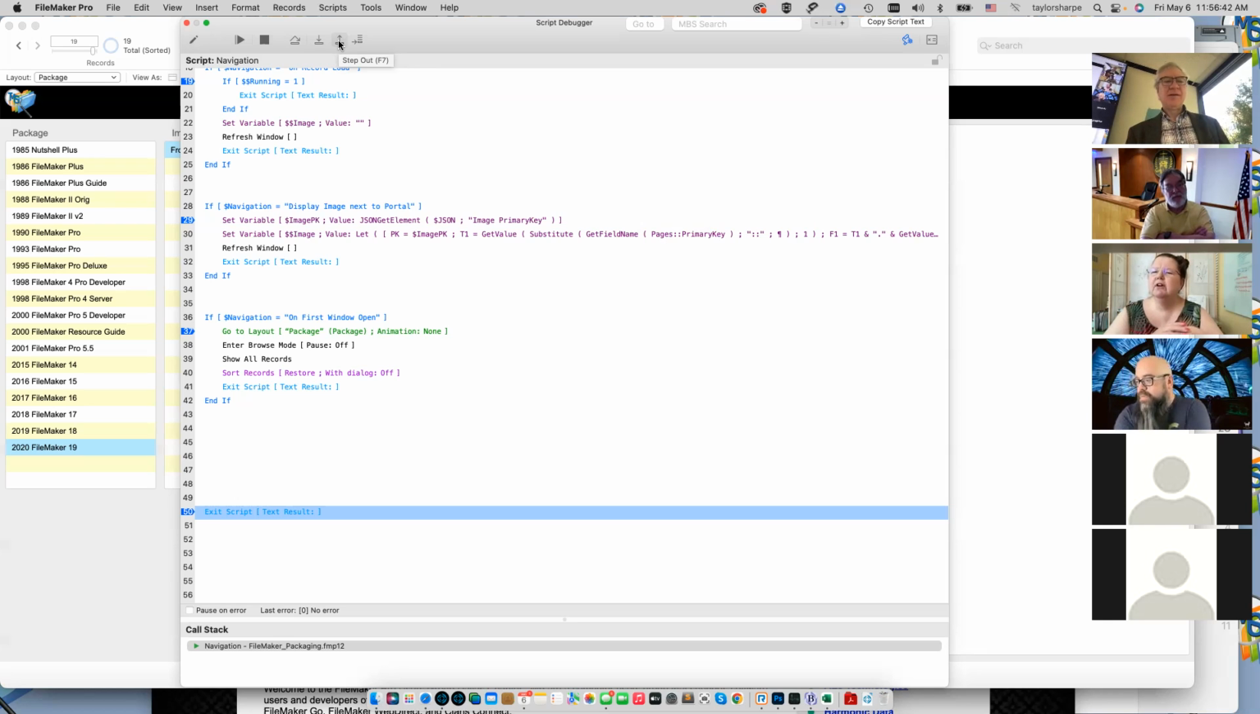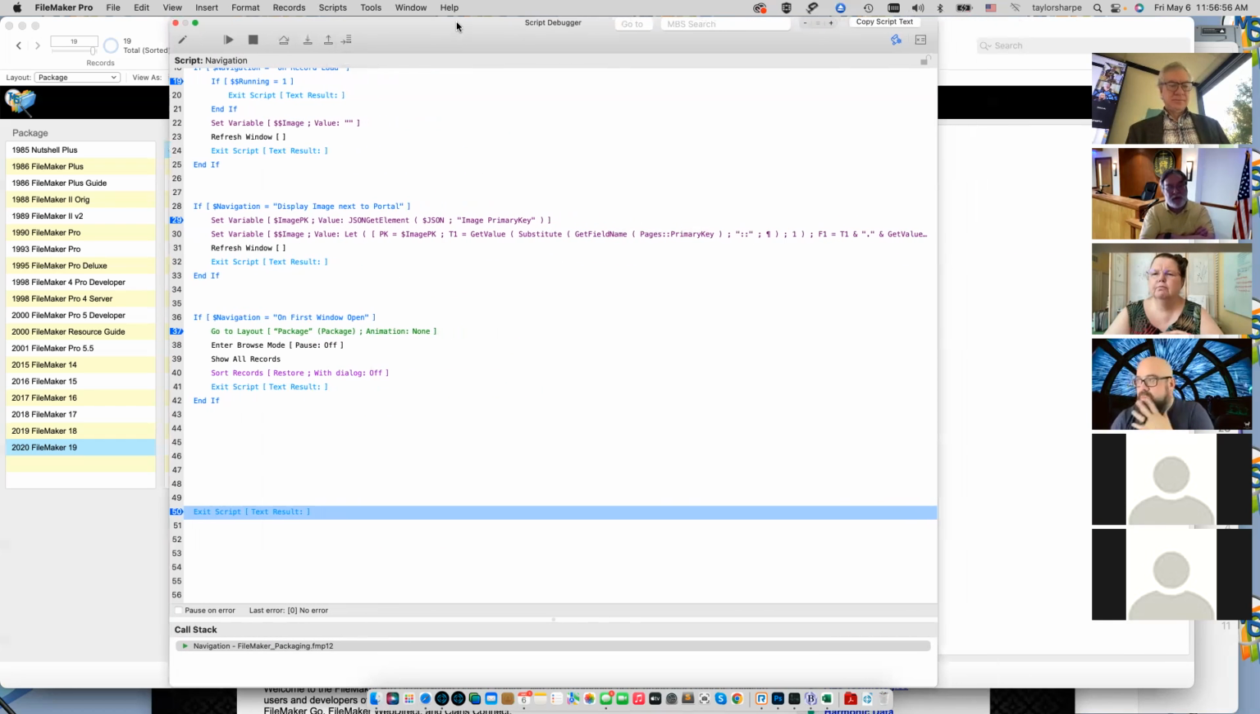Describe what you're talking about. What do you mean? I don't have a good example in my head, but let's say I have a script trigger on layout enter, and the script debugger is open, and I go to that layout, the script debugger will intercept and show me the running of that triggered script. But there are other times when it doesn't catch it.